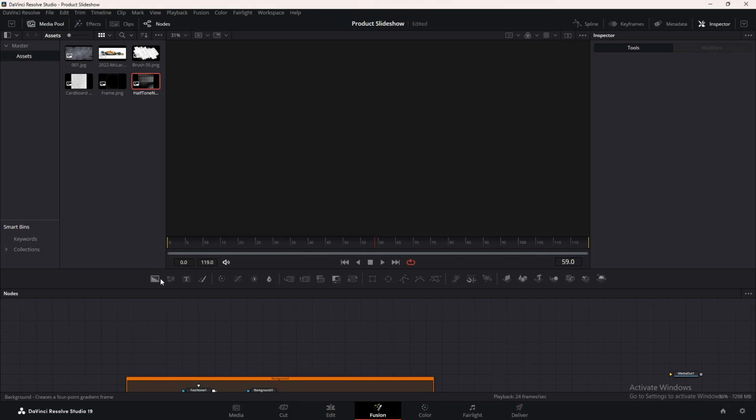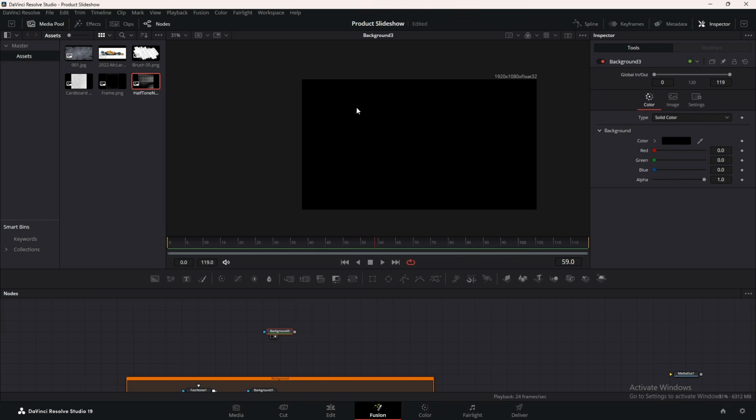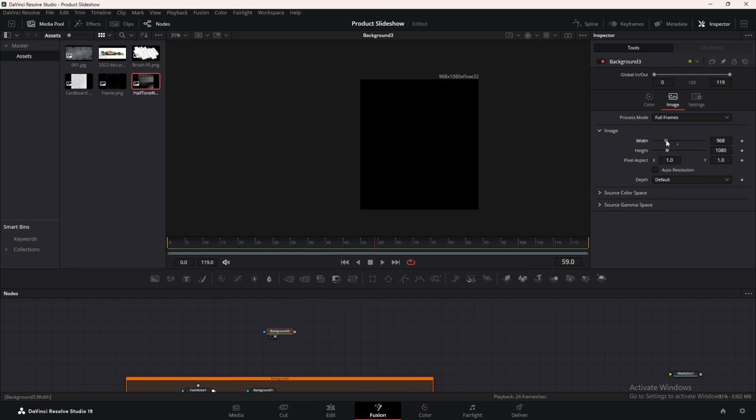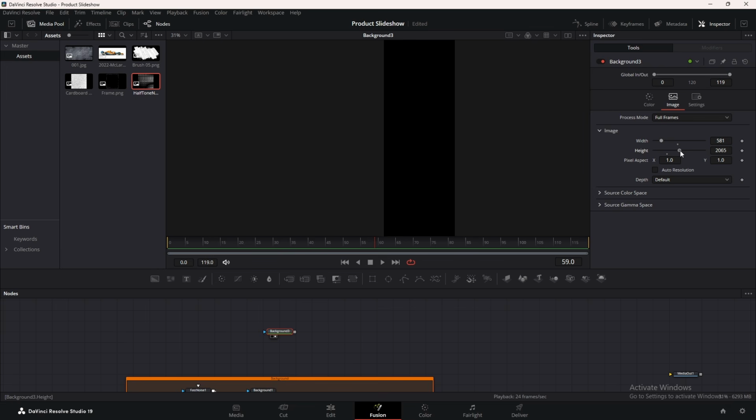First, add a new background node to your project. In the Inspector panel, switch to the Image tab and uncheck the Auto Resolution option. This manual adjustment allows us to precisely control the dimensions. Set the width to around 500 pixels and increase the height to about 2000 pixels. This elongated canvas gives us ample space to work with.